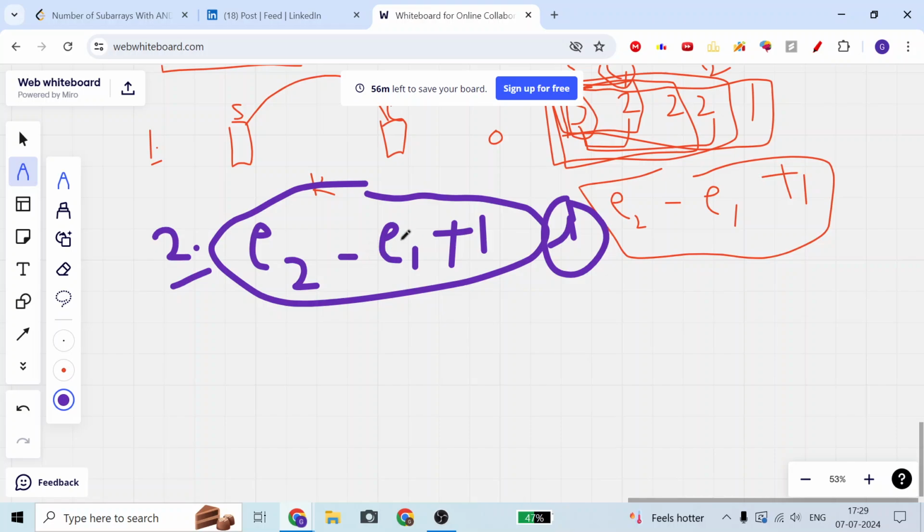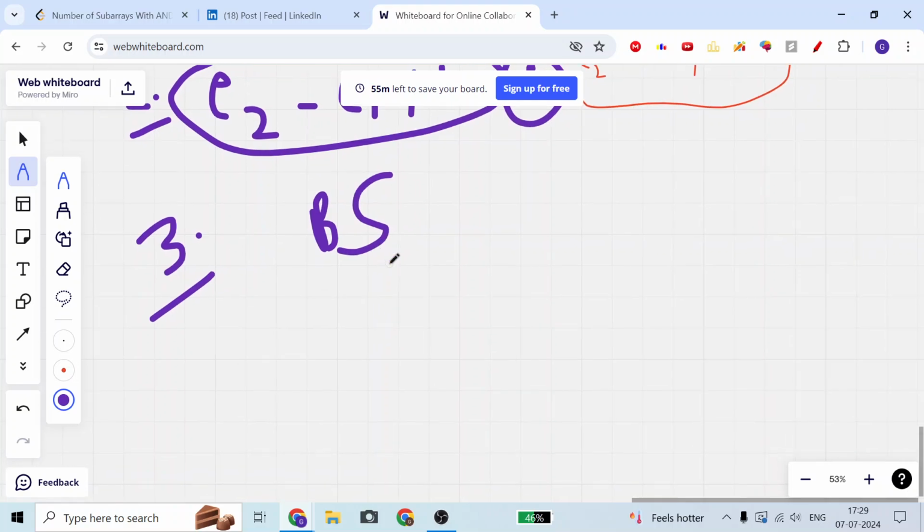Now how to find this E1 and E2? Now guys, I can find them using binary search. Why binary search?